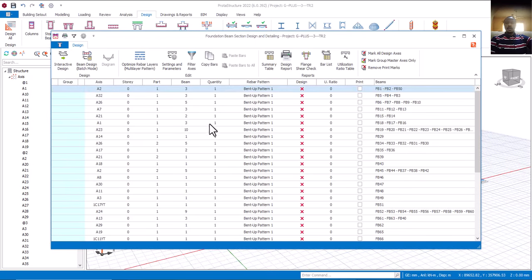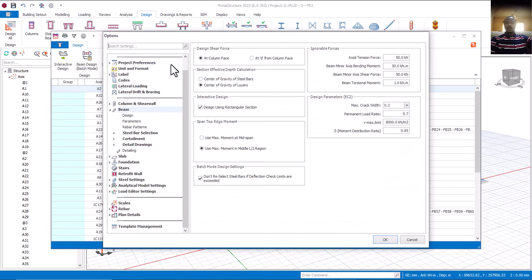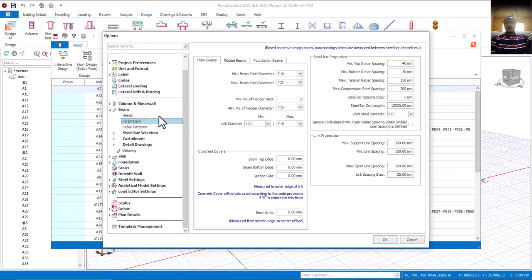They are not designed. So before we design, we have to come here and click on these settings. There are settings to do, because without those settings, there's no way it will design. Under this beam, I'll come to parameter. I'll come to foundation beam. Can you see it now? Then from here, this minimum and maximum, and also minimum here. Now I want to use 10. Is there anything like 8? No. So I'll make 10.